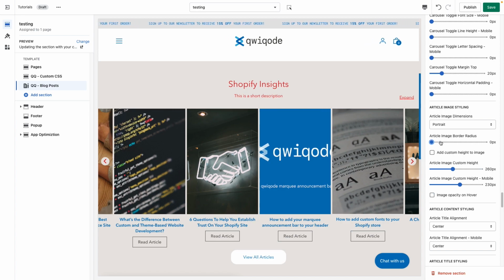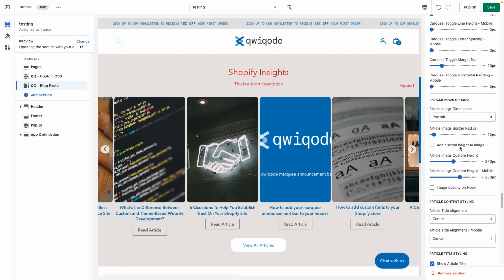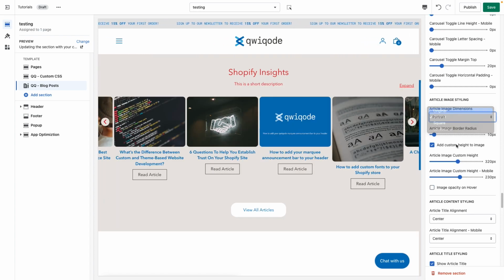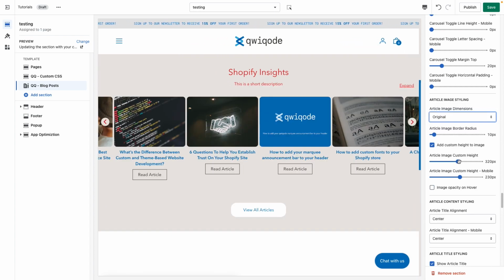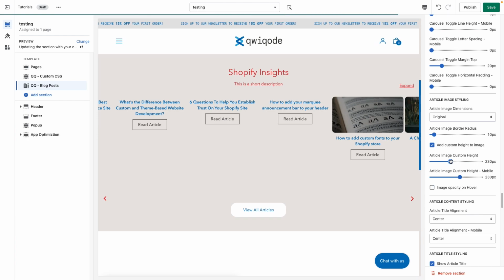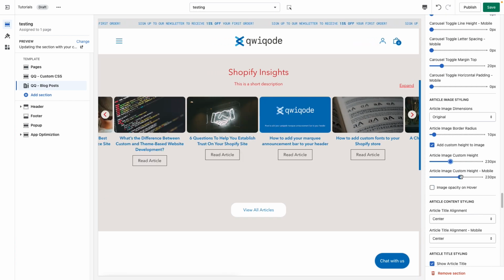You can choose border radius. You can set that up just like that. So adjust the custom height to the image. So by clicking right over there. So you can see sometimes it doesn't work right. It really does depend on the images that you placed in the blog, but adjusting it like that, or if you set it to original, then it adjusts it best. Just like that. And we have the same option for mobile as well.